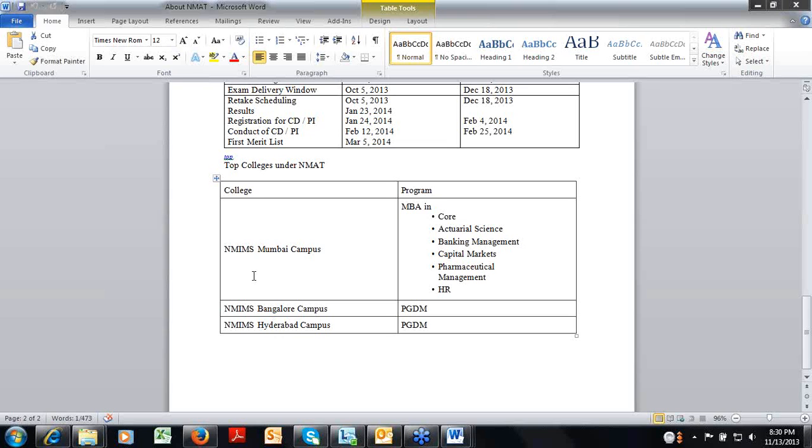And obviously I missed out FMS and XLRI, because it's a different examination that they take. Now FMS takes students through CAT only, but previously it used to take its own examination. FMS again is a very good college considering return on investment. The fees are pretty low, like 2 lakh a year, for 2 years. That's all.